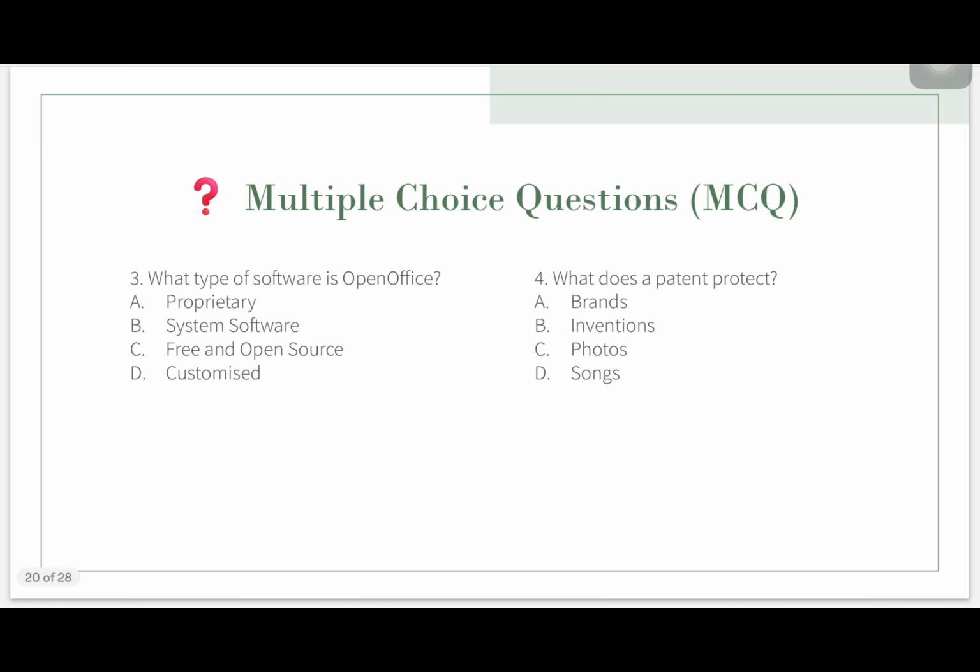Now next, what type of software is OpenOffice? OpenOffice is free and open source software. Correct. Then what does a patent protect? Patent, as I told you, protects new inventions, inventions by me, for example a pen. The second one, correct. Inventions. So, free and open source, and inventions.